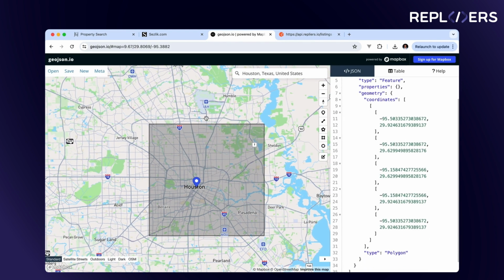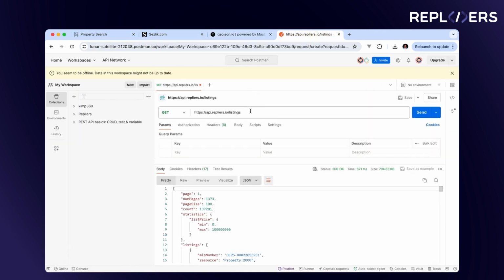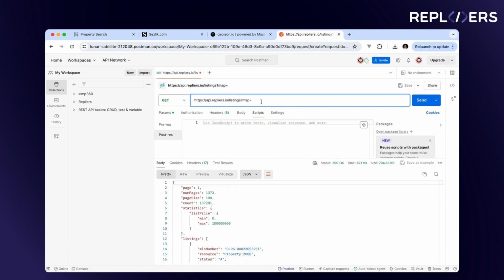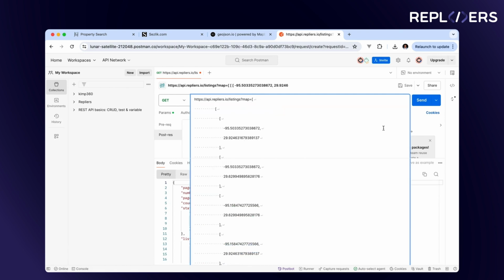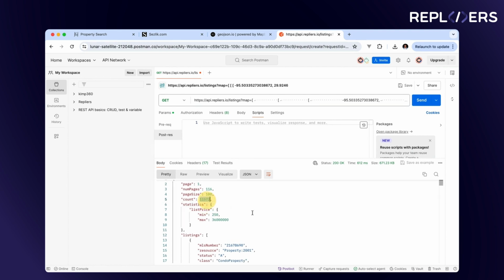All major mapping libraries like Google Maps and Mapbox and Leaflet and Apple all support the geoJSON format. A geoJSON looks something like this. This is an array of coordinates that represents this shape. Now, if you'd like to filter listings using a shape, it's really simple. You just pass us a map parameter and the geoJSON itself. And when you send that request, we go and filter down the listings that fall within that map.